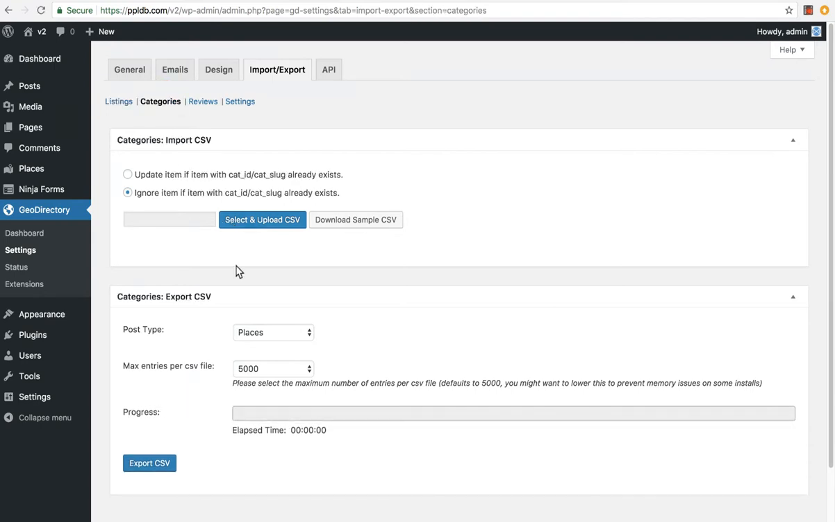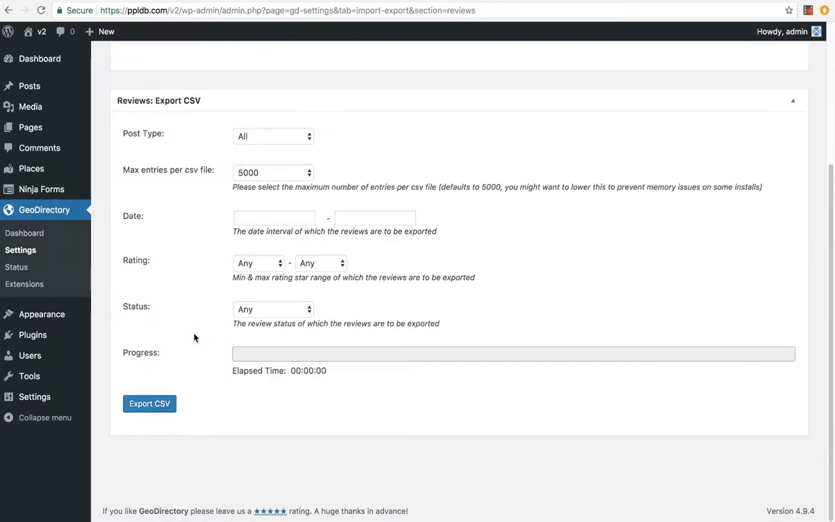You've got categories, import and export, it's very similar. Now you have reviews, import and export now as well.